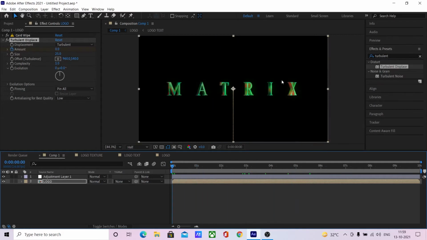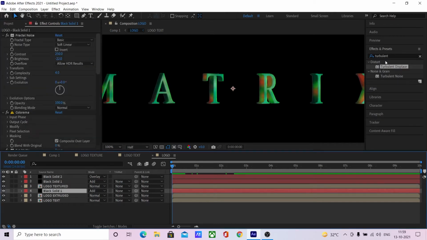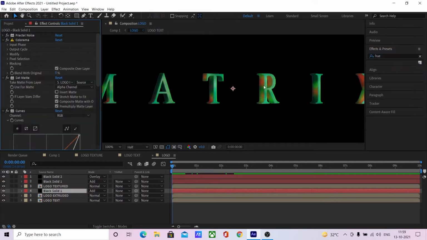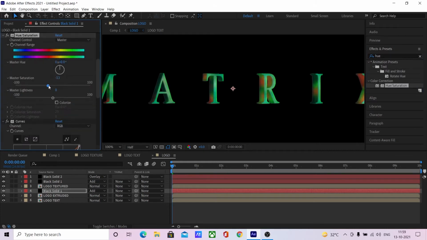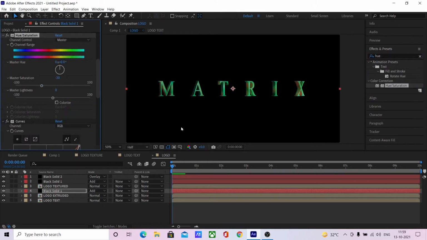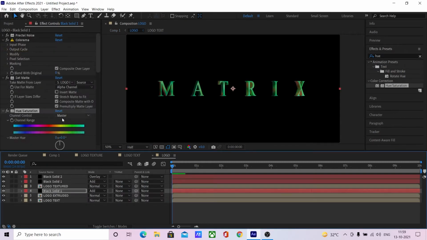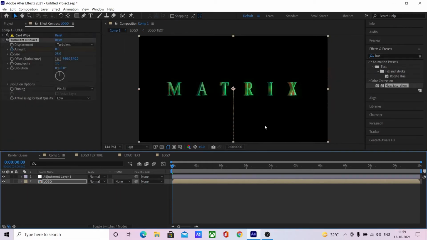Now I'm getting a feeling that this is a little bit more saturated. Let's go ahead and add a hue and saturation effect. Add it somewhere and decrease the saturation a little bit. Maybe it is too much. Increase the saturation just a little bit. Yeah, that looks fine. Yeah, that looks okay.